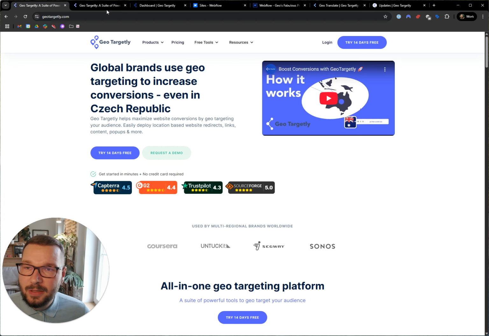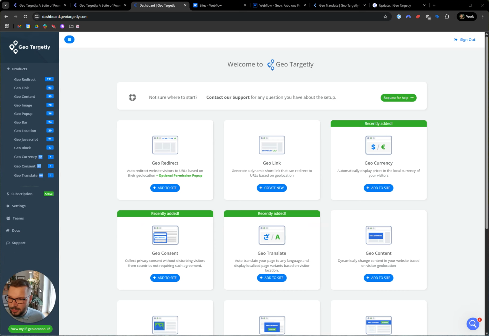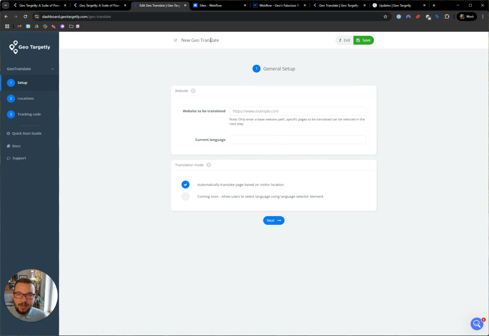Once you log in, you will be faced with our product portal, which looks something like this. Let me just minimize. In order to add Geo Translate, you just click Add to Site over here, or do it from the sidebar. So I'll just click Add to Site. First up, it's always good to give a distinct name to your setup. So I will be translating the Geo Targetly page. I only want to translate the homepage and pricing, and I will be translating it to Slovak and Czech.